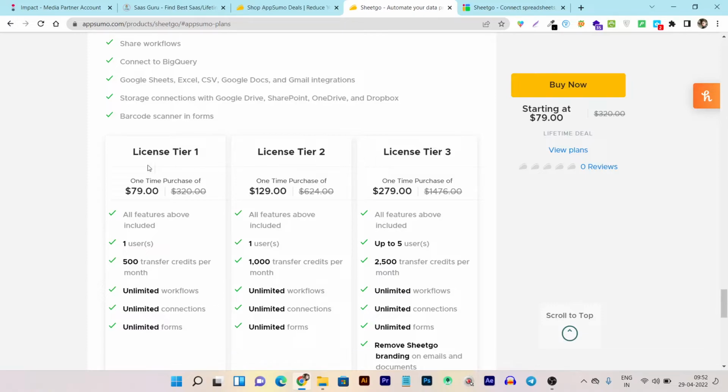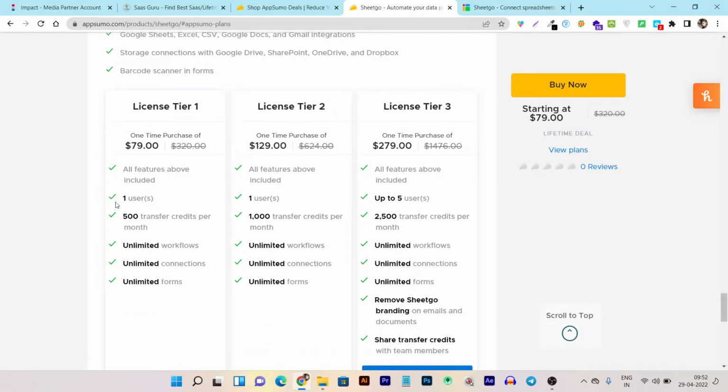It currently has a three-tier plan. The tier one plan gives you access for one user and 500 transfer credits per month. These credit limits are the only limited thing here. In the tier one plan, you are getting the 500 limit, unlimited workflows, unlimited connections and unlimited forms you can generate.